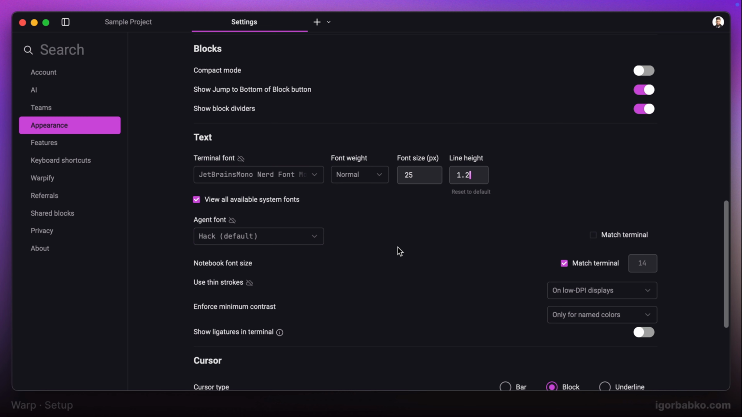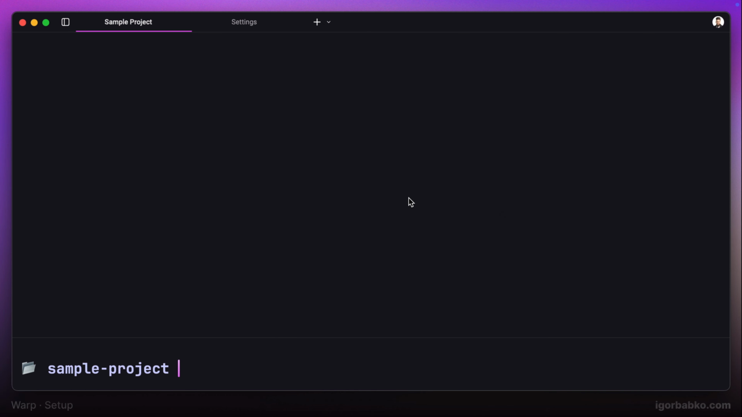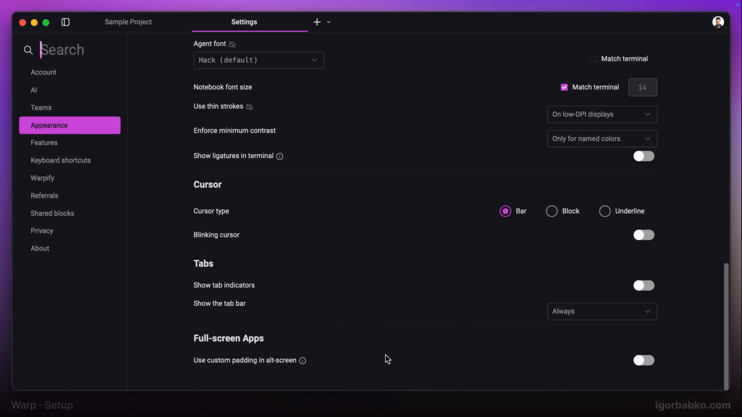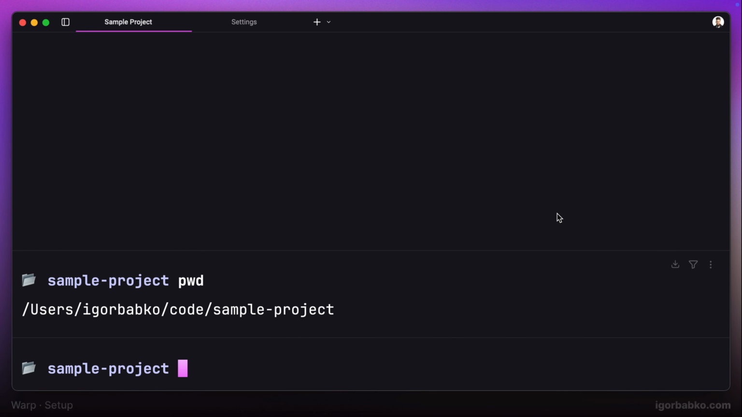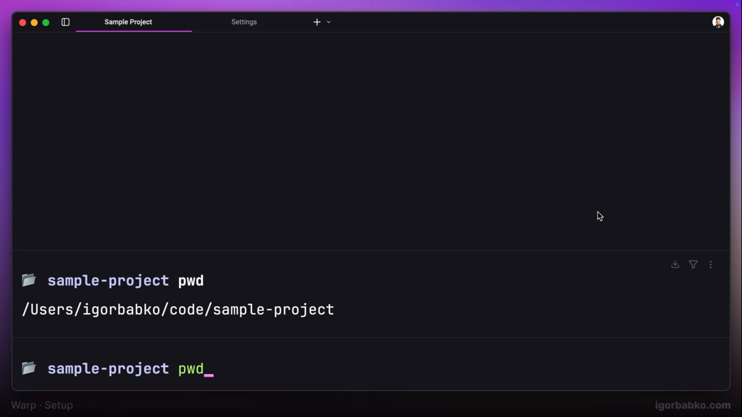Let's jump to the next settings related to cursor modifications. Here we can choose the type of the cursor. For example, if we choose bar, the cursor will be turned into a vertical line. If we choose block, the cursor will become a rectangle. And if I'm going to use underline, the cursor will be turned into an underscore.